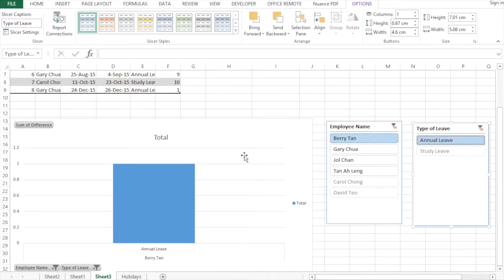It is pretty powerful if you were to notice. Imagine you have a few pivot tables which you can generate a dashboard of this nature to determine the data that you're concerned with.